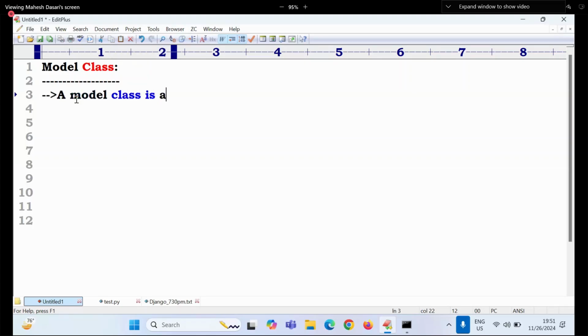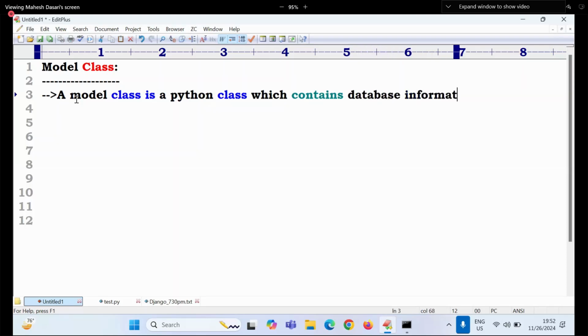A model class is a Python class which contains your database information.